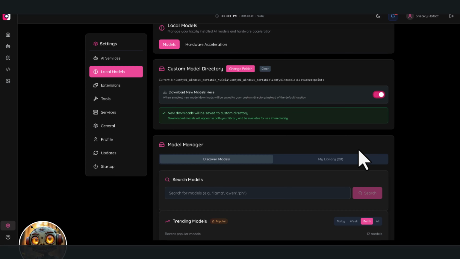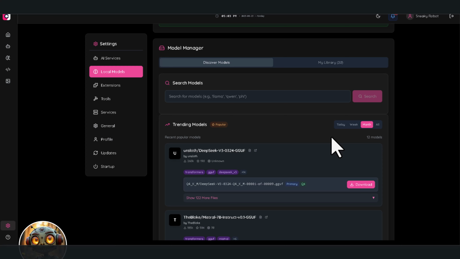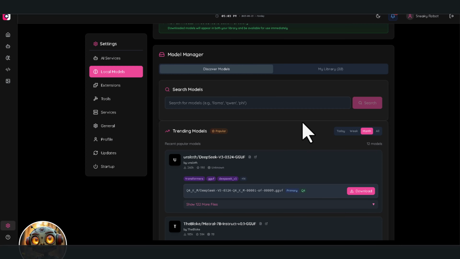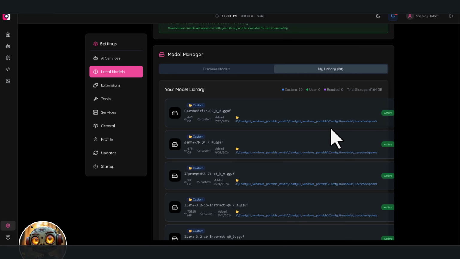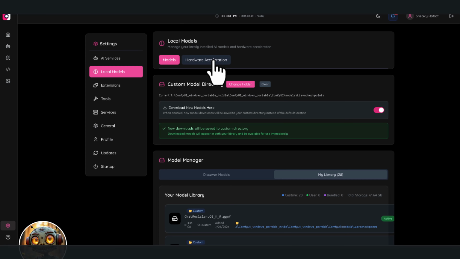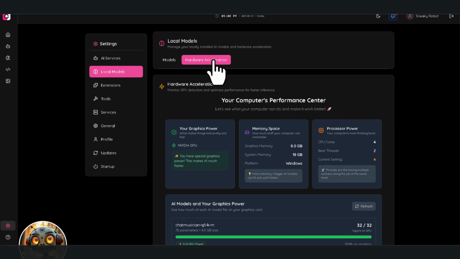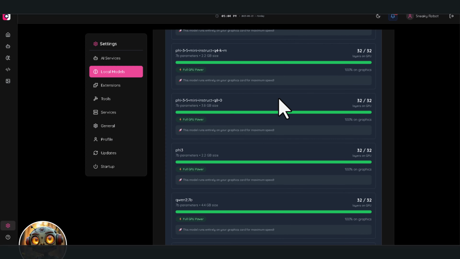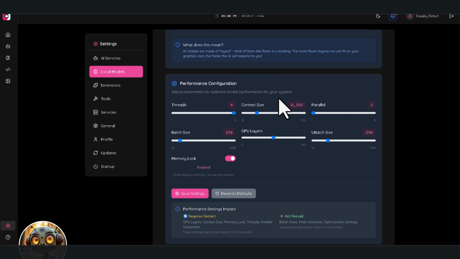Underneath that is the Model Manager. This is where you can browse new models, download the ones you want, or just take a look at the ones already sitting on your system. Now switch to the Hardware Acceleration tab. This section lets you tweak how your system handles these models, so you can squeeze out a bit more performance if you're running on limited hardware, or dial things up if your PC can handle it.